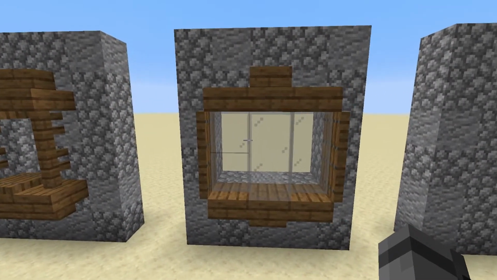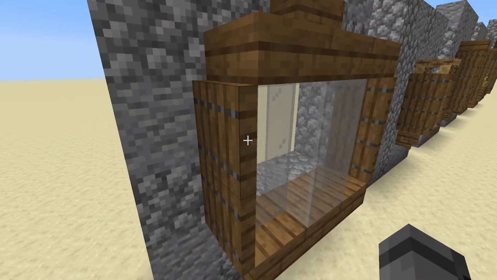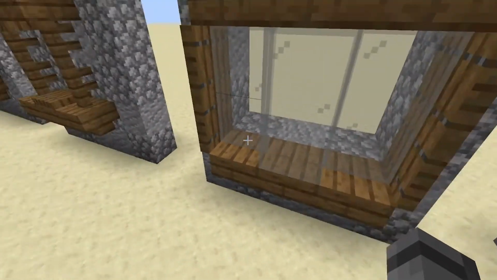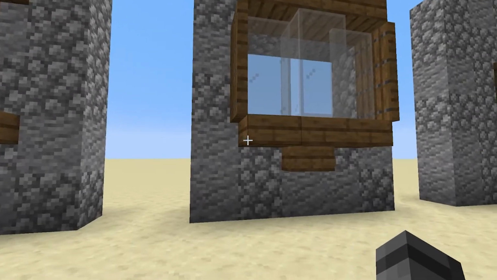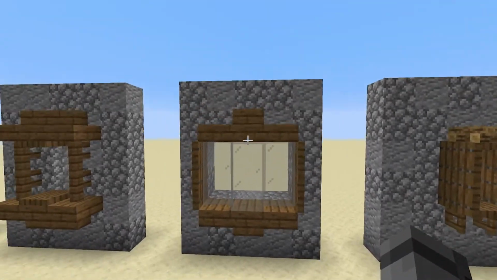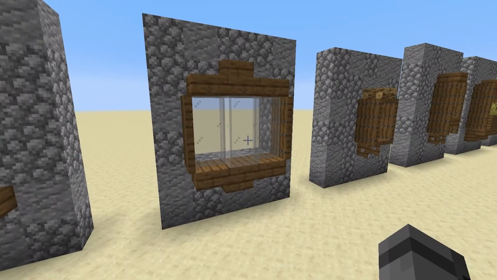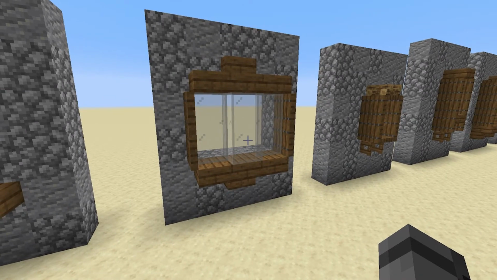This is a bay window. I'm using full glass blocks and glass panes to have a curved effect on the window. And I'm using trapdoors as the side to try to box it in and look exciting. Bay windows are a really great tool to have in your toolkit.